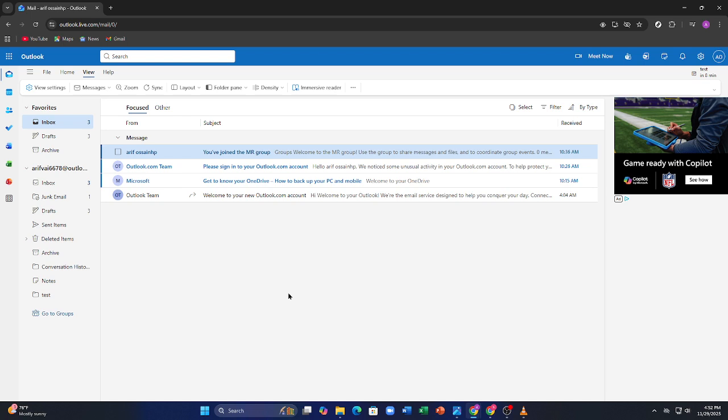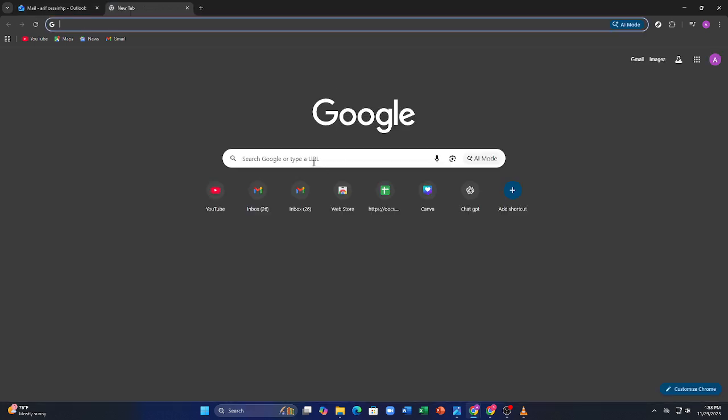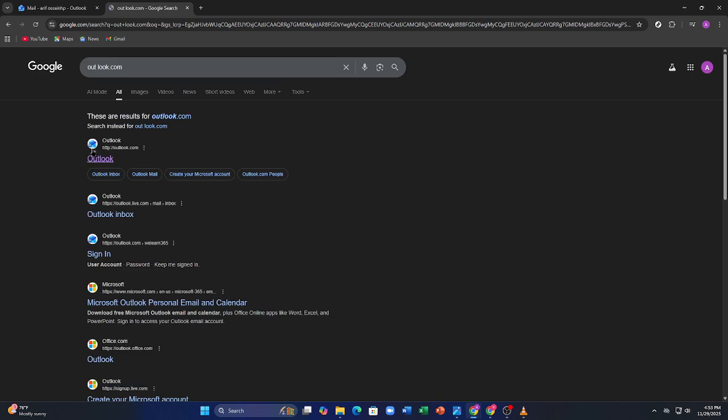Hey everyone! In this 2026 guide, I'm going to show you how to turn on BCC in Outlook, so you can send emails without showing everyone's addresses. Super handy. So first, open Outlook and start a new email.